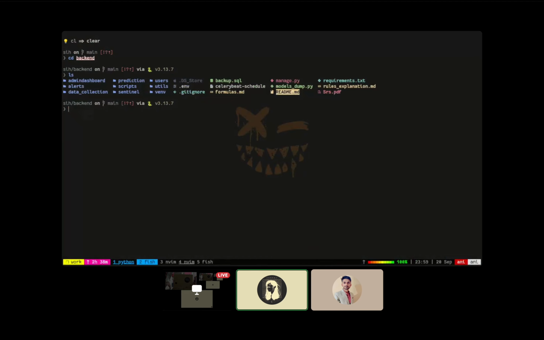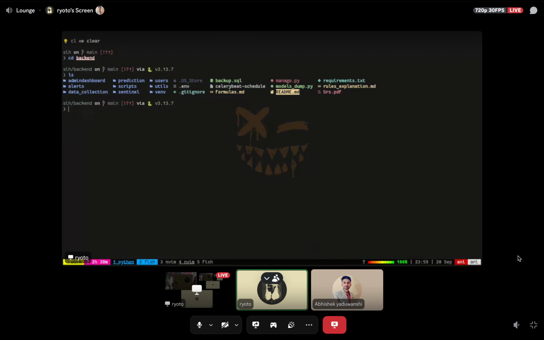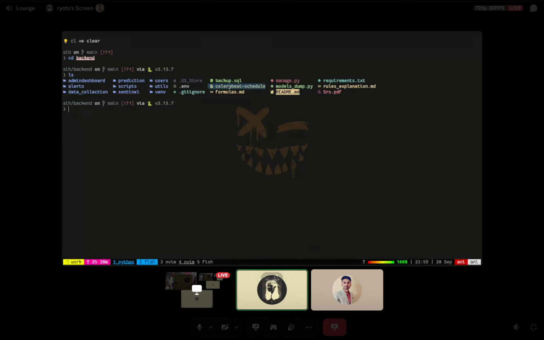Now, this is our backend directory, which has the admin dashboard and prediction, and there are a lot of folders over here. This basically makes for a scalable architecture. We are using microservices. We have also been using Celery for asynchronous task scheduling, and we will be using Redis as a broker there. So the backend, which you can see, is powered by Django REST framework. It's the engine of our platform.